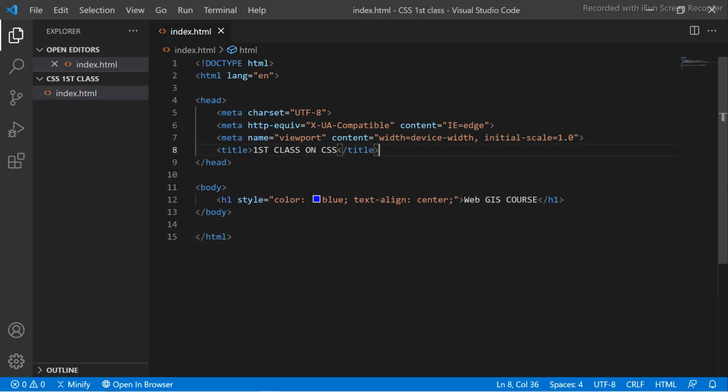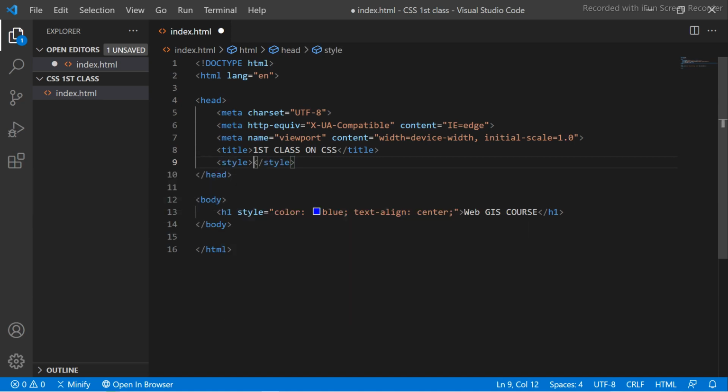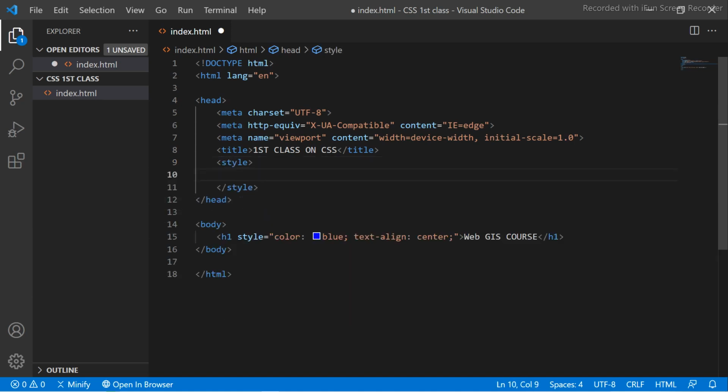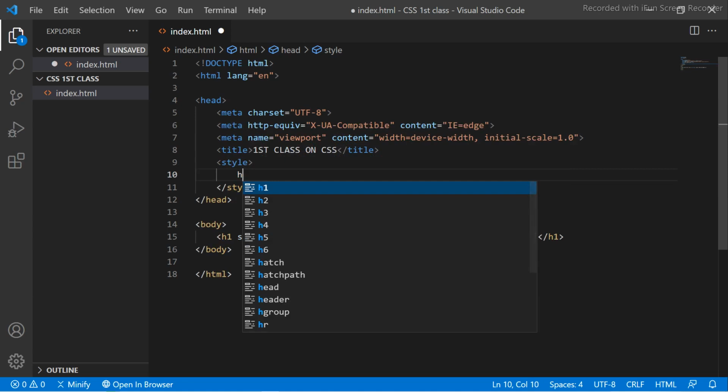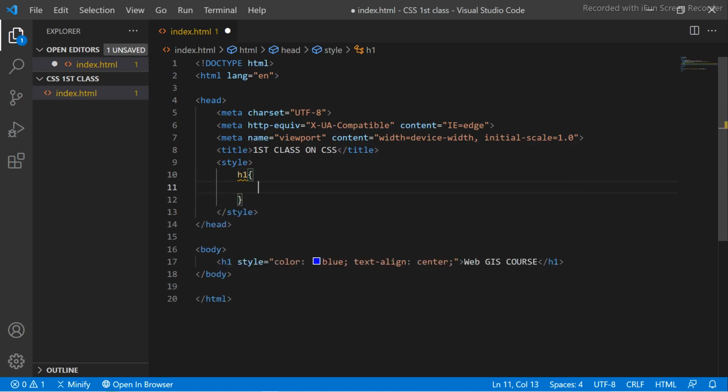So I simply make a style tag here. Suppose I make a style, and then I define which tag I want to style. You can see here I want to use the s1, so I simply use the s1. Okay, and then I use the curly brackets. Then you define your style properties.